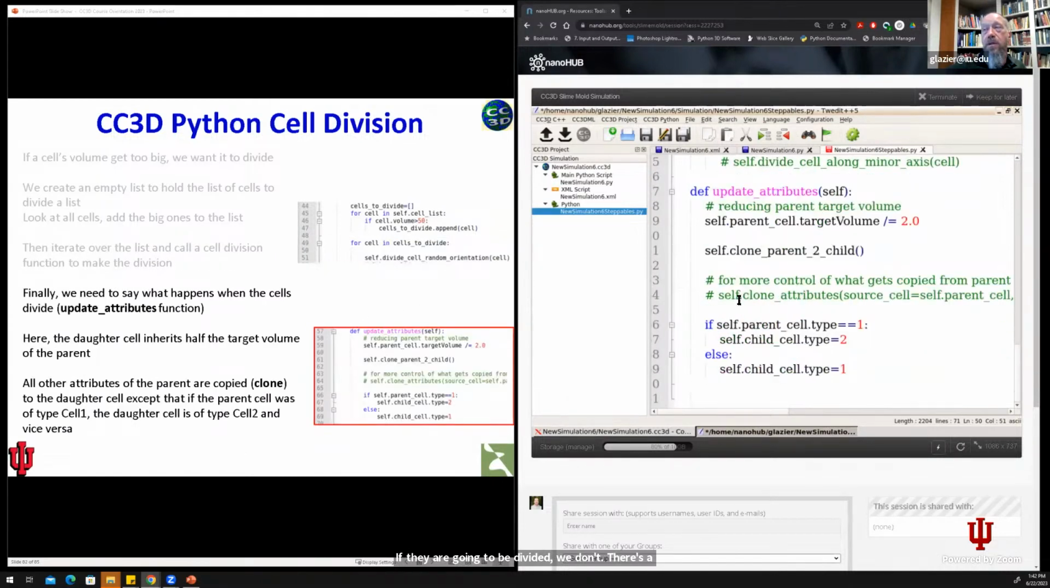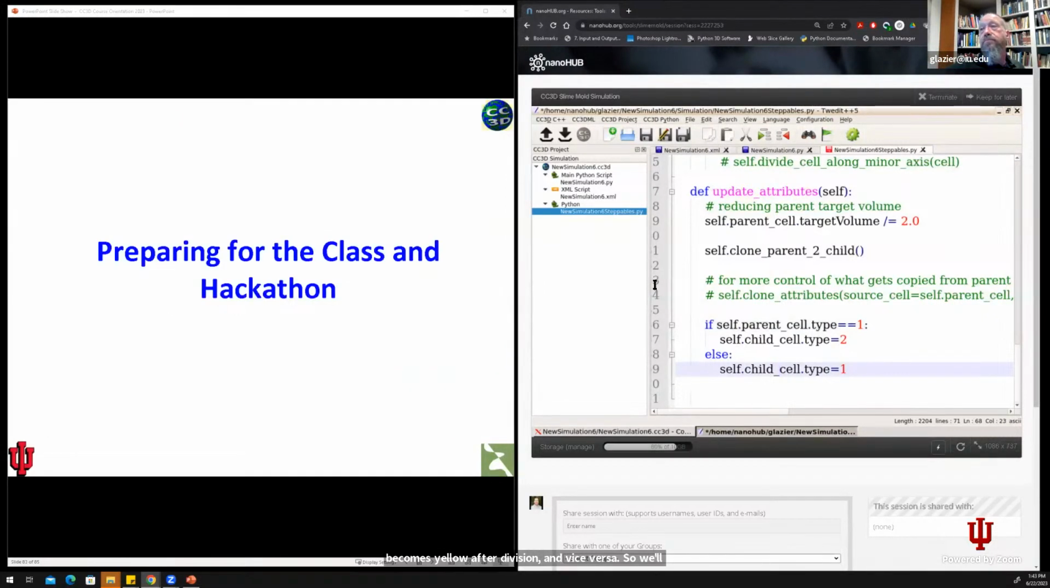When a cell divides, we create a new cell. So we have to say what happens to the old cell, the parent cell. And here we say that the parent and the daughter cells both have half of the initial volume, and otherwise the daughter cell is the same as the parent, except that if the daughter's parent cell was of type 1, we make the daughter of type 2 and vice versa. So if the cell was blue to begin with, it becomes yellow after division and vice versa. So we'll see flickering of the cell type. And that's all there is to the simulation.